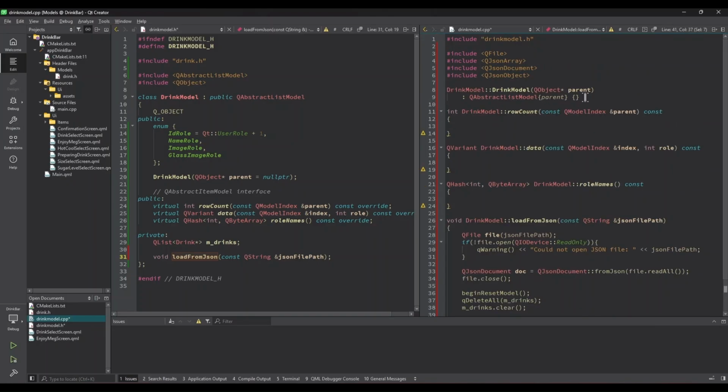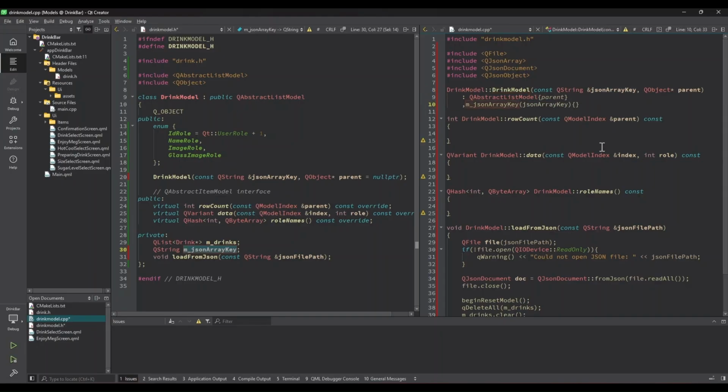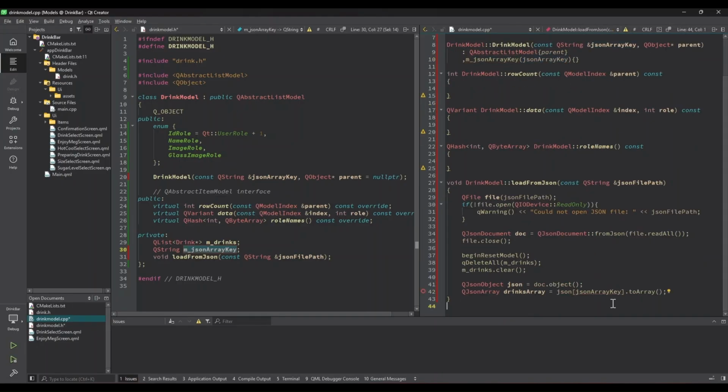Let's get the JSON tag from the constructor. Add a const QString reference of JSON array key parameter. Create a private QString member named m_JSONArrayKey. Set m_JSONArrayKey in the constructor. Now, use this key to access the array.